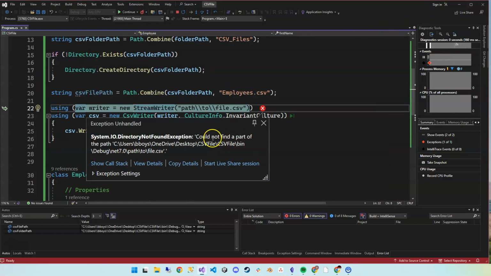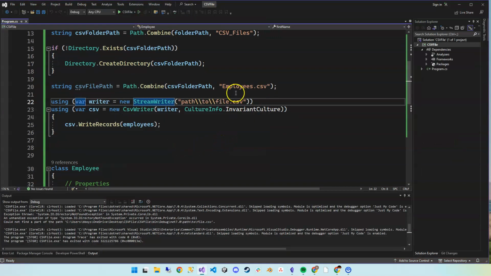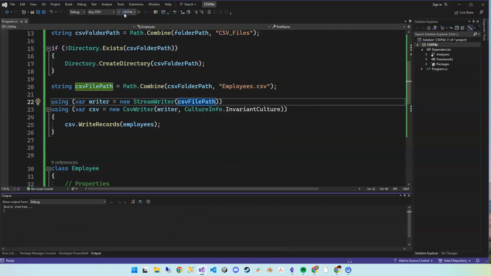Oh, we got an error. Could not find part of the path. Oops. Well, I copied and pasted that, so let's go ahead and replace this. My bad. CSV file path. And let's try it again.